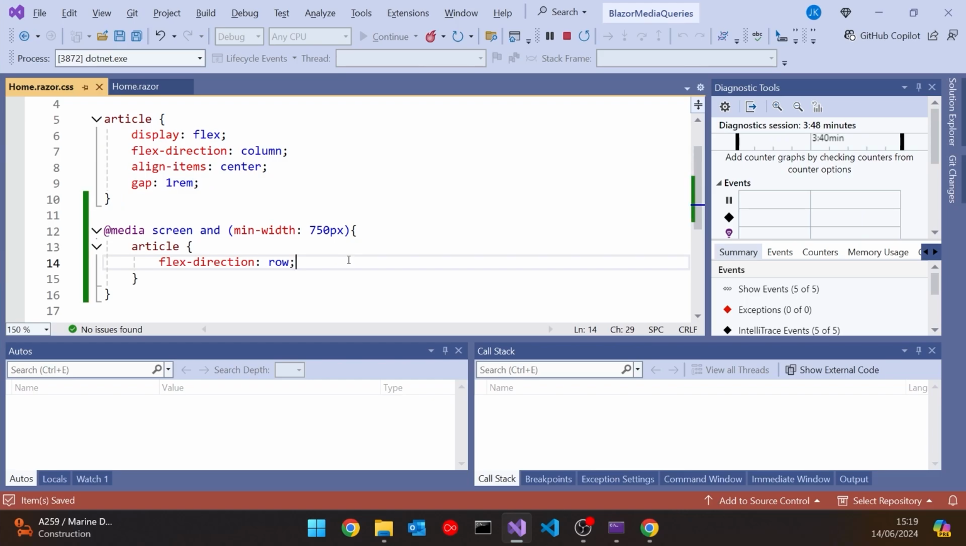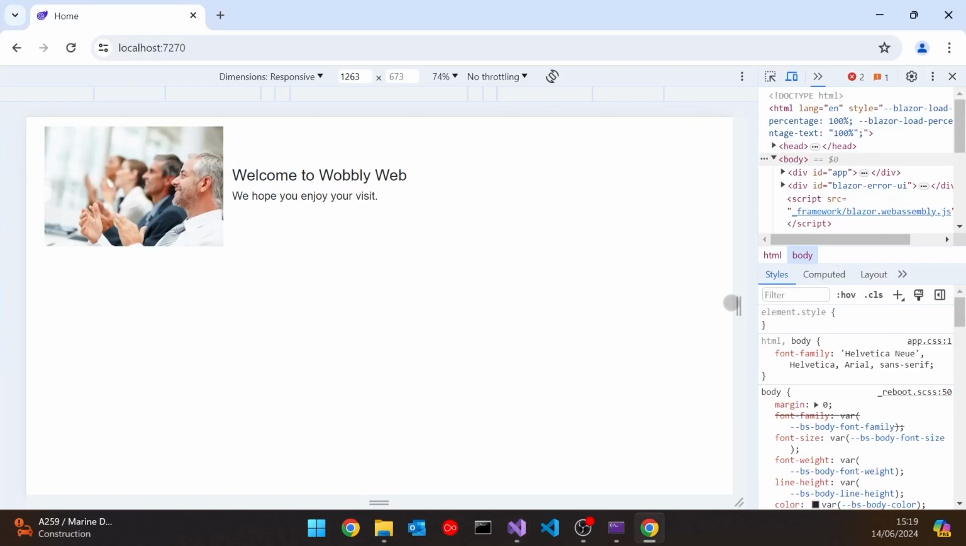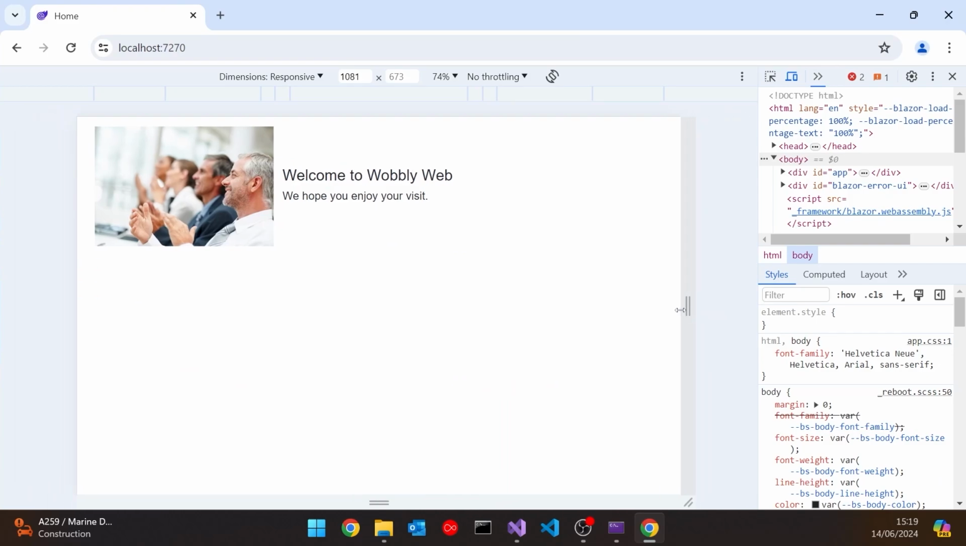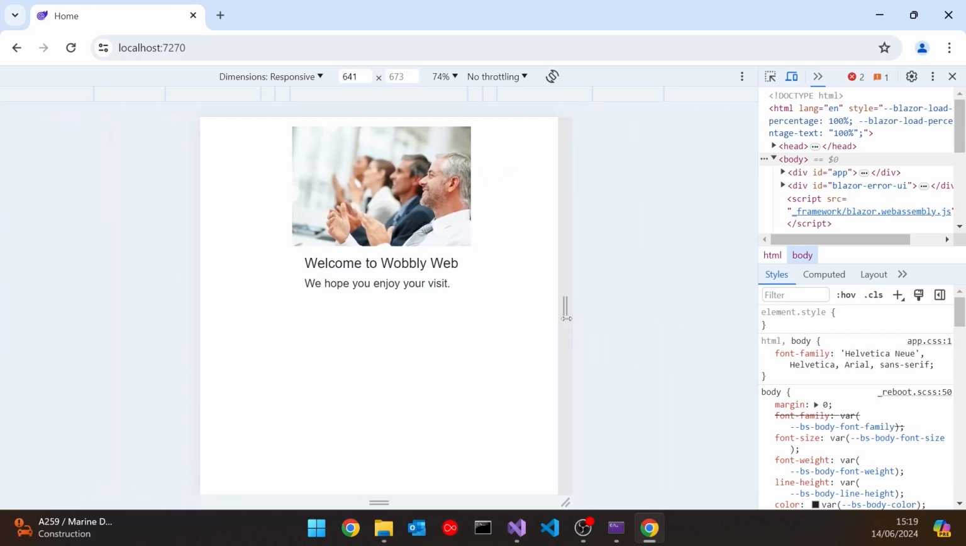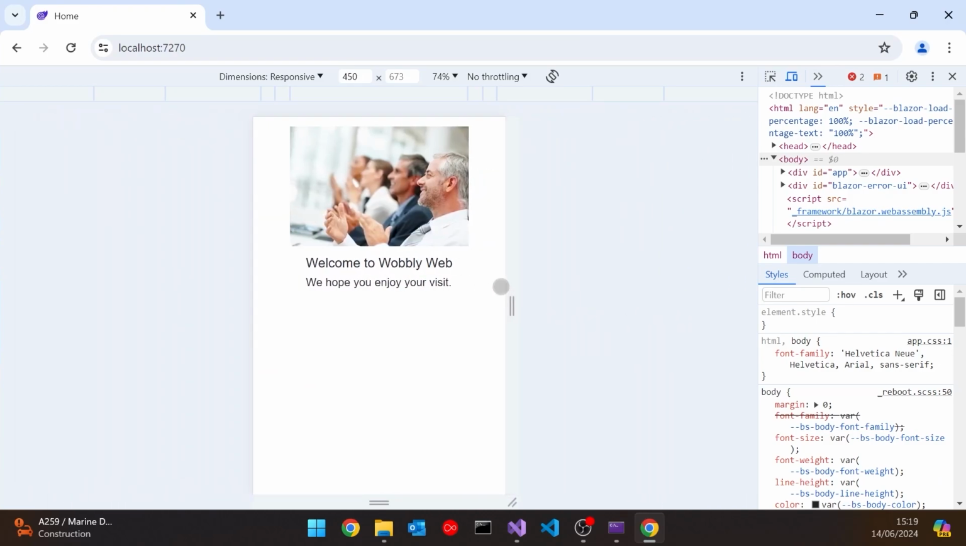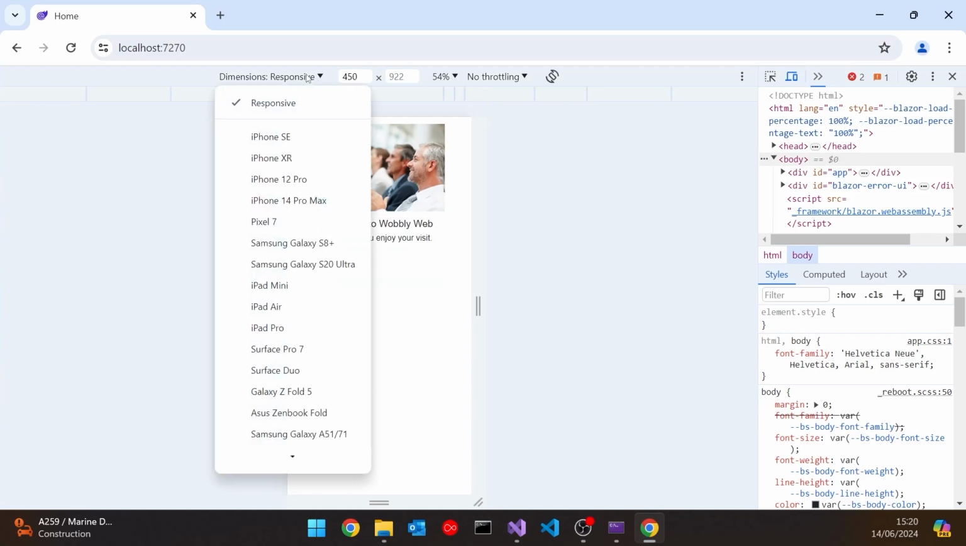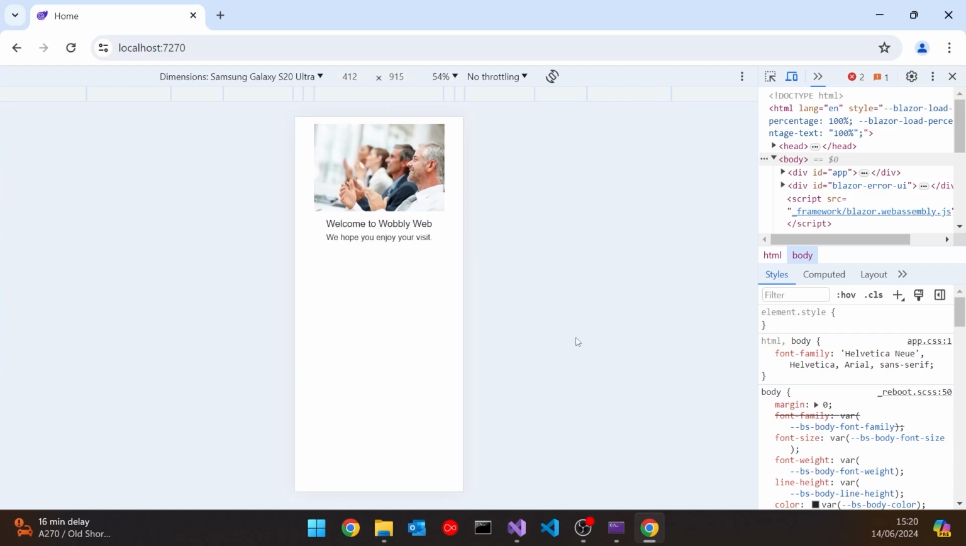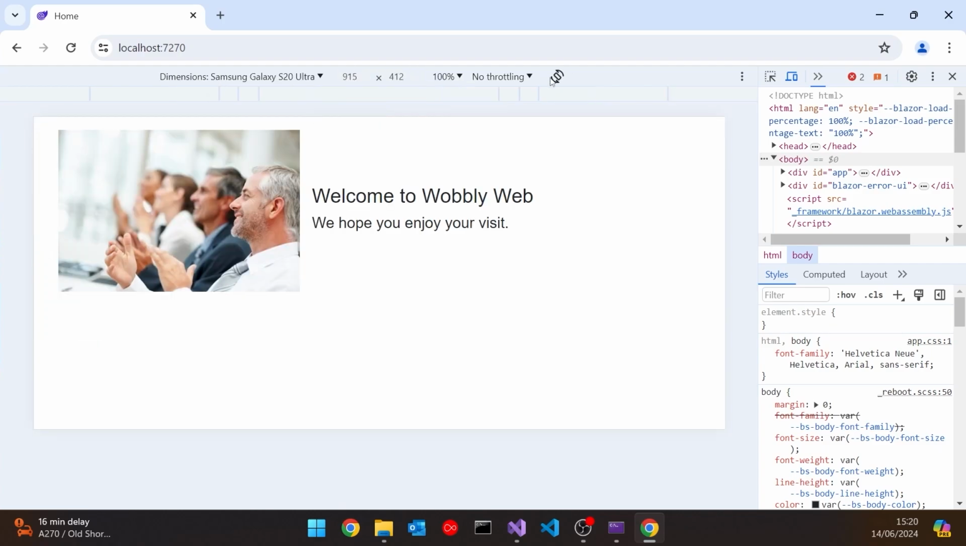So if I save that and go back here, we can see they're side by side, but as I drag it in, when we hit that point, they go to the column and go vertical. If I go to something like, say, the Samsung Galaxy S20 Ultra, we can see that when it's in portrait mode, we've got the one way of displaying it. But if I switch to landscape mode, therefore it goes over that 750 and we have it the other way. So that's how CSS media queries work.